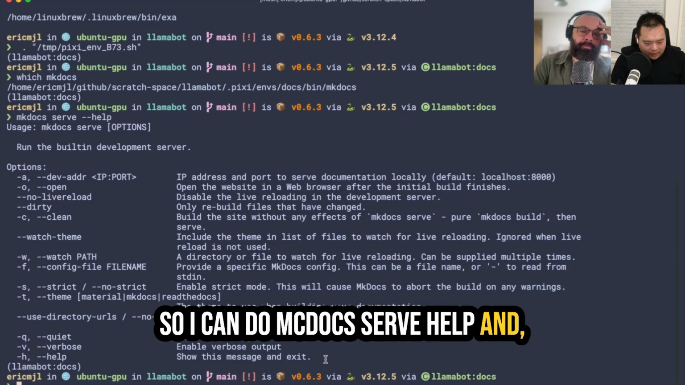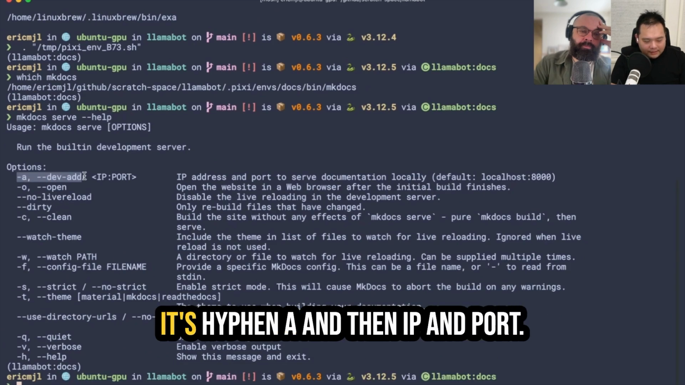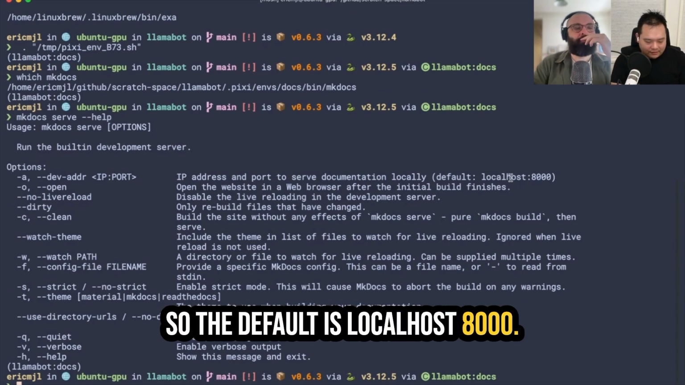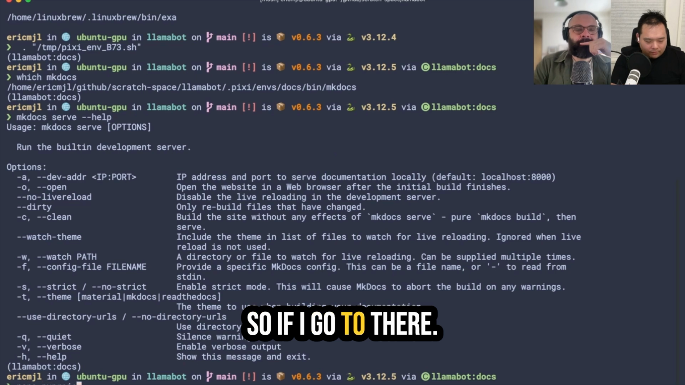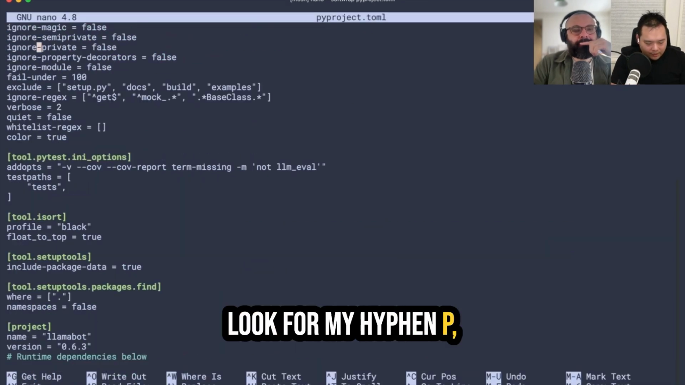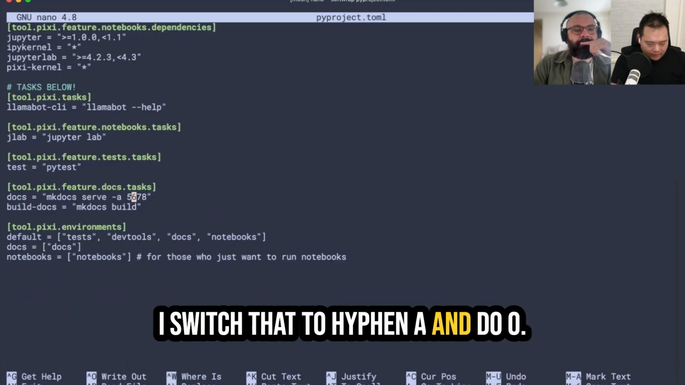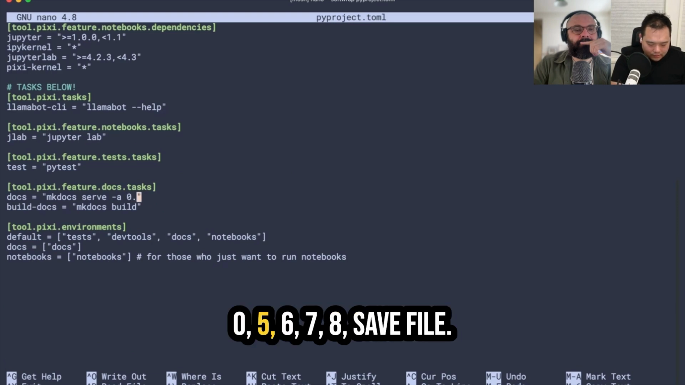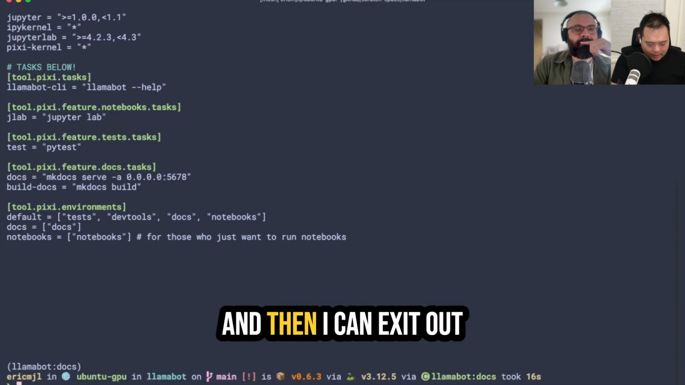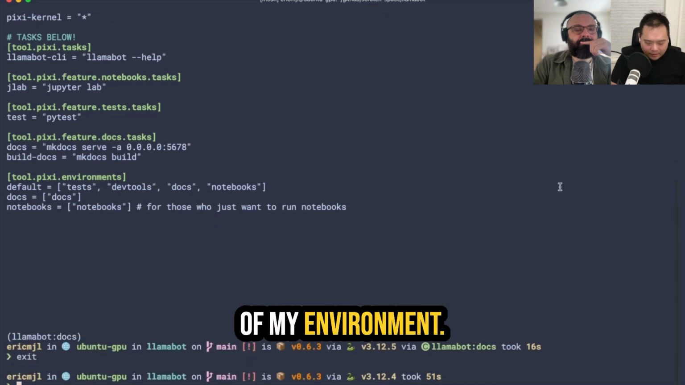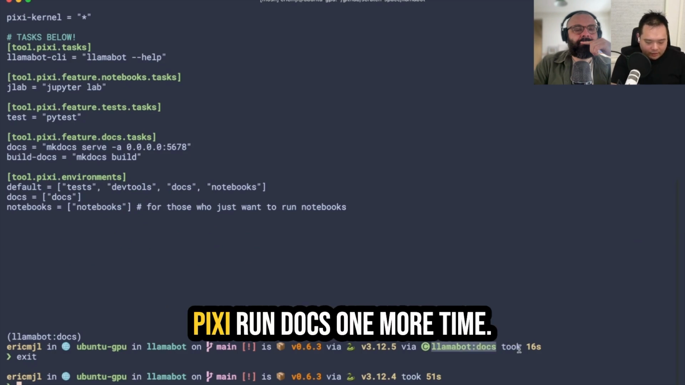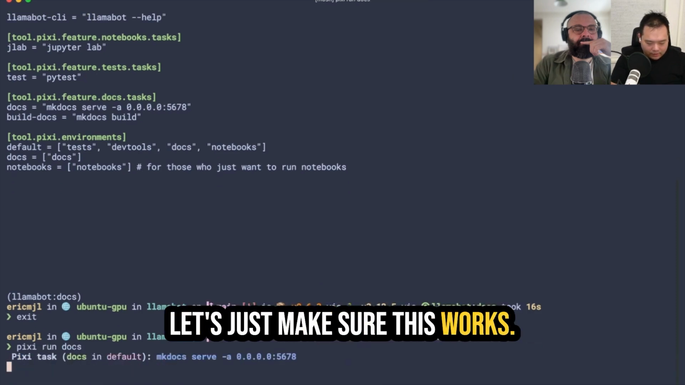Awesome. Help. And I got the argument wrong. It's -a and then IP and port. So the default is localhost 8000. So if I go to there, look for my -p, I switch that to -a and do 0.0.0.0:5678, save the file. And then I can exit out of my environment, so I'm no longer within the shell with the activated environment. pixi run docs one more time. Let's just make sure this works.